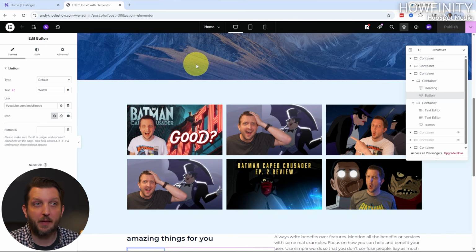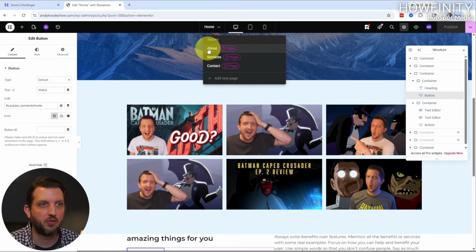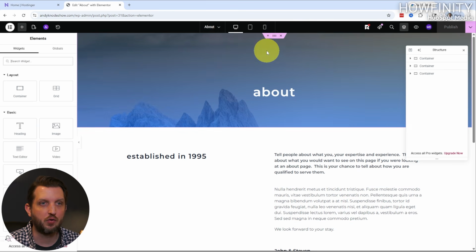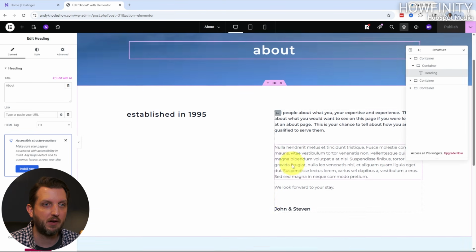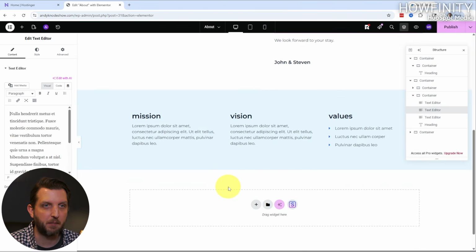Now, if you want to edit the other pages of your website, you can see up here, you just have your home button here. You toggle that down. You can go to the about section and do all the same things. You can click on those. It's got a new list of containers. You can update all the information through there.